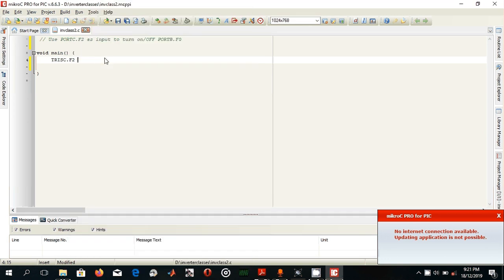So we have TRISC.F2. So we set it as what? 1. Setting it as 1 means we are using it as what? Input. The next thing we do is we address the port C.F2. We set it to what? 1. Sorry, you set it to 0. That means clearing the port.